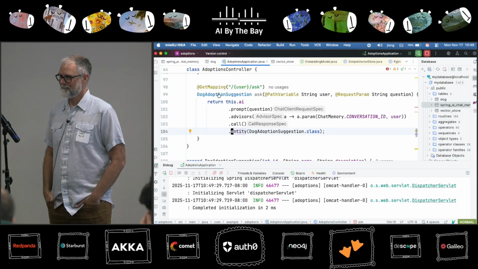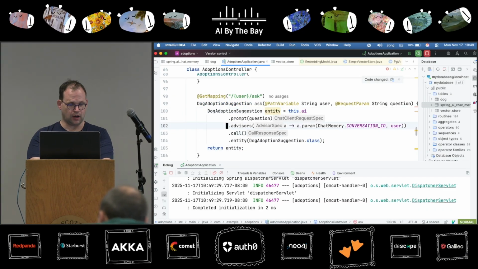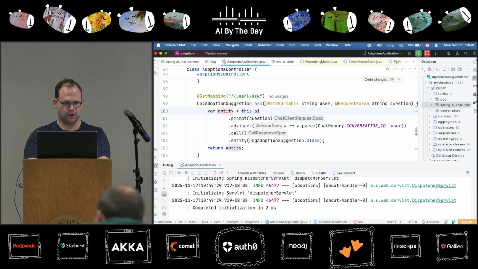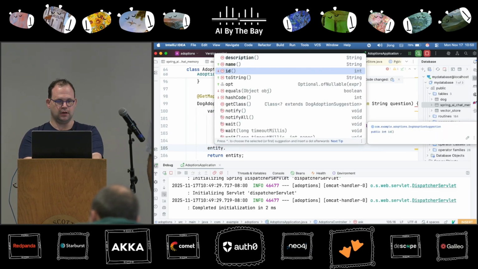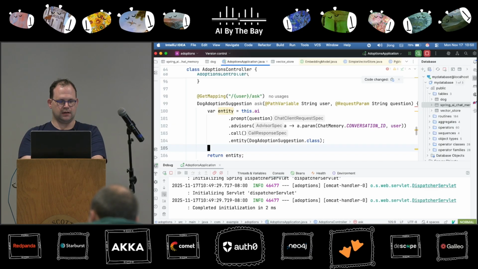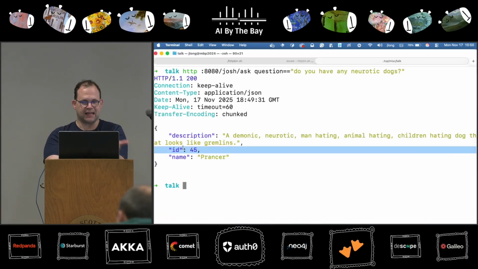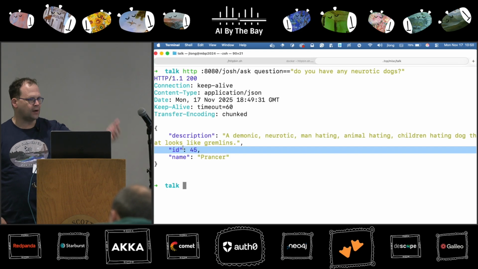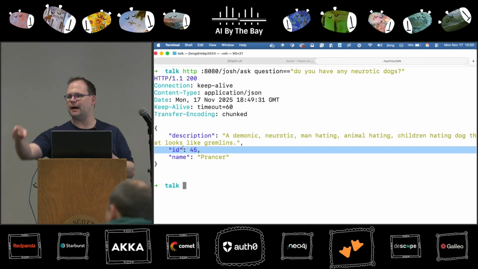But the point is, we do have a strongly typed object. If I assign this to a variable, it's a dog adoption suggestion, var, and then I can say entity dot name, description, and here's the integer ID, right? And so the model was smart enough to bundle up the data for us in a form we can use. I can get access to that integer, and I can use that to find the record. I don't have to parse this paragraph of text back. So that's called structured output mapping.